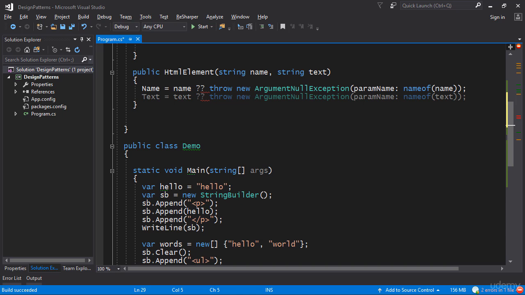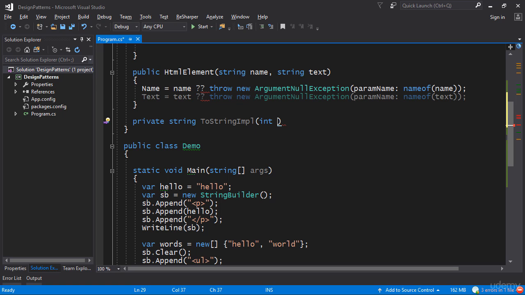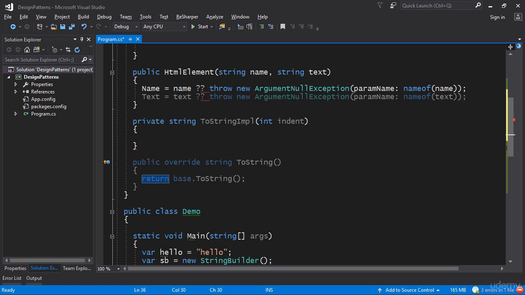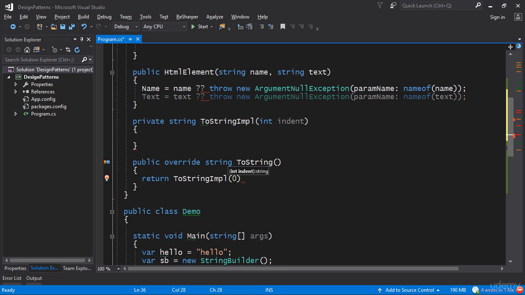Now we want to output this HTML element as a string, and we're going to keep using the string builder because it's a nice builder. It's a convenient way of building up strings. So what I'm going to do is define private string toString impl. This is the implementation of toString that we're subsequently going to output in the official toString override, but we're going to have an extra parameter for the indent. And that's precisely what we're going to be using when we implement the ordinary toString. So if I override the ordinary toString, that's going to return toString impl with a starting indentation of 0.